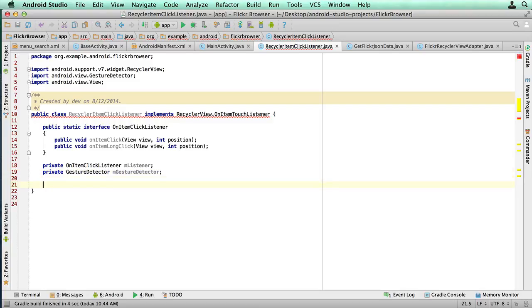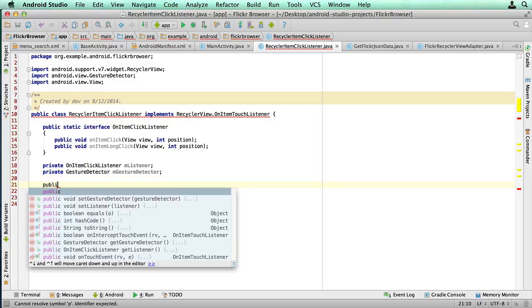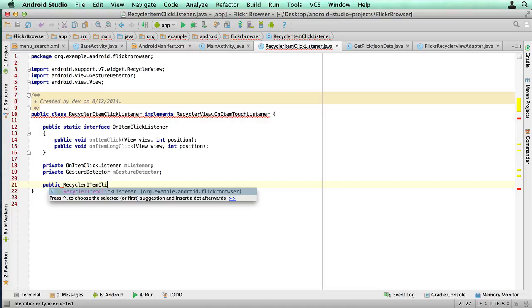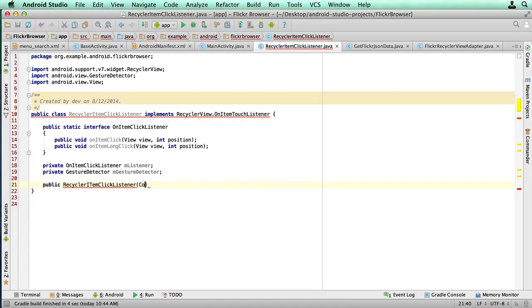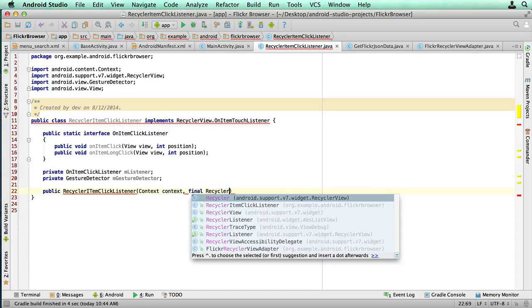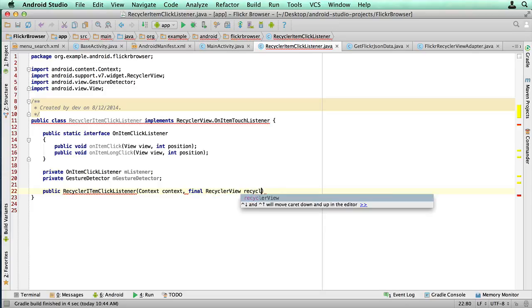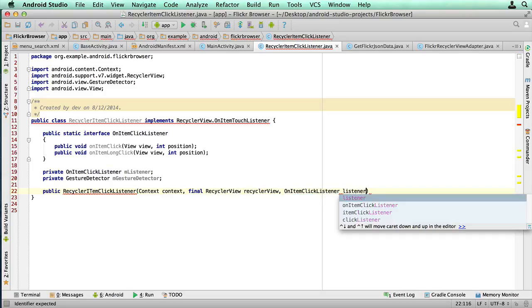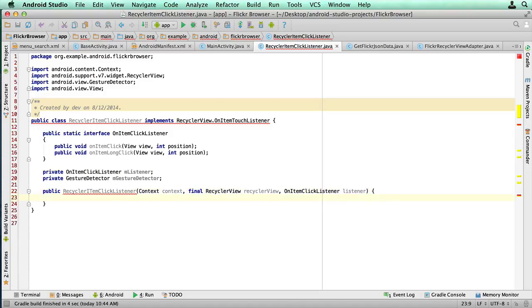Okay, so I'm going to start, and we're going to put a public RecyclerItemClickListener, with a context, a final RecyclerView, and the OnItemClickListener itself, which we're going to call listener. And I've got a typo there. Okay. And we're going to put mListener equals the passed listener.